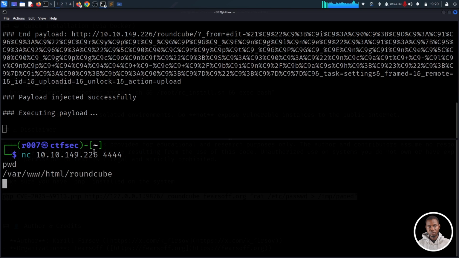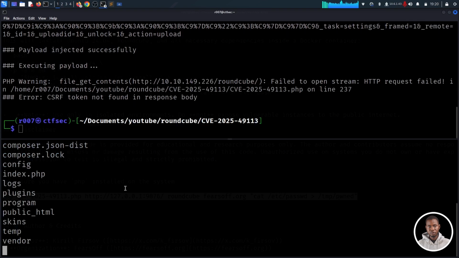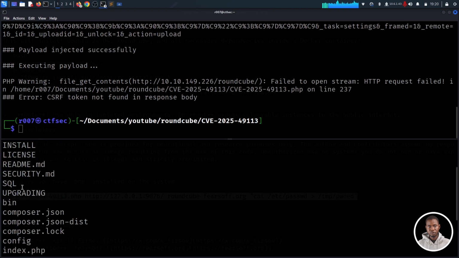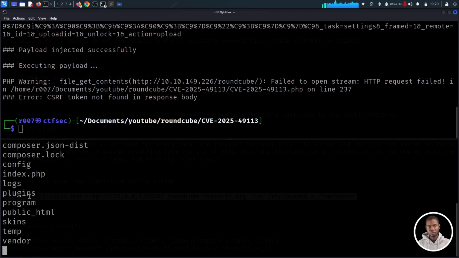Okay, so I think we gained a shell already. And when we run the pwd, you can see that we are running this in the var/www/html/roundcube. And when we check what we have in this directory, you can see the list of files in this directory here. We have the vendor, we have the temp, we have the program.